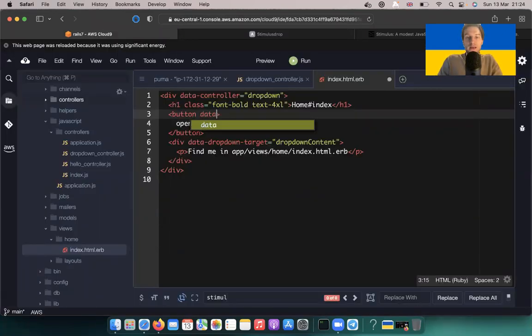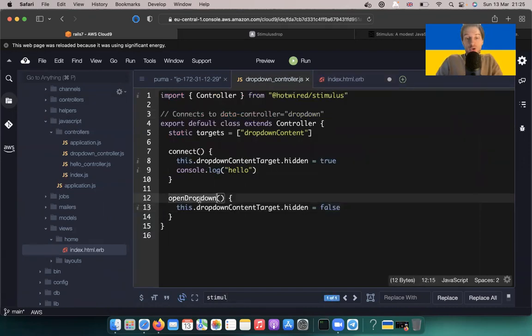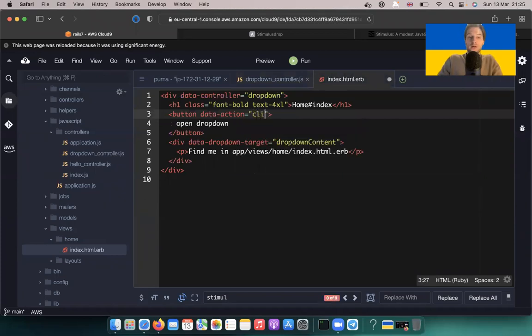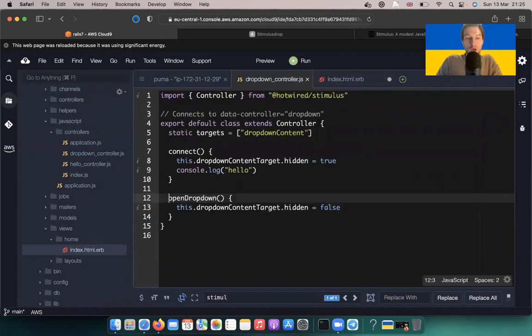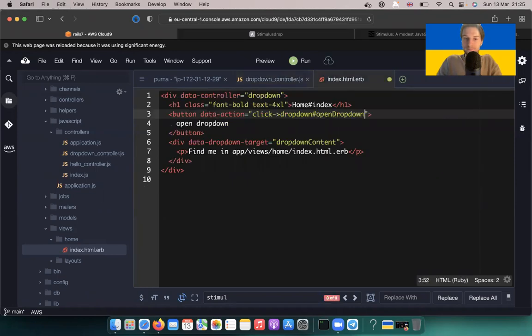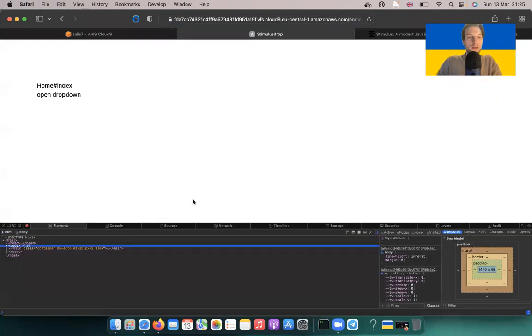So we would say data action. And in the data action, we're going to say that when we click it, we are going to open the dropdown. So click, and on click, we're going to go to the dropdown controller, and the action is going to be open dropdown. Let's see if it works. So I click, and you see the dropdown is opened. But when I click again, it doesn't close. So we want to have a way to also close the dropdown.